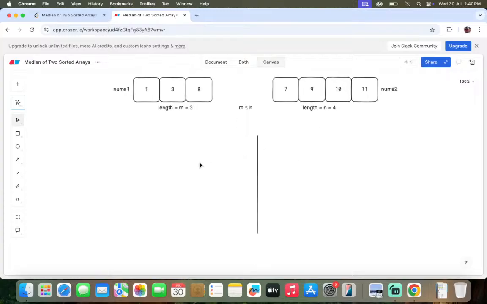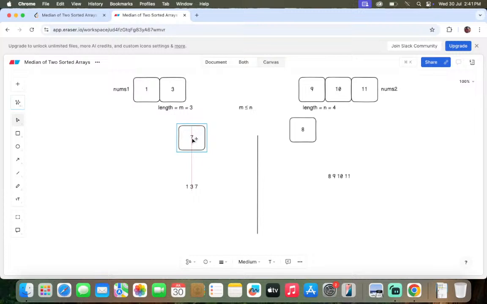So I am giving you an example of a solved partition. What will be the left half elements after this is partitioned? 1, 3 and 7, and here it will be 8, 9, 10 and 11. So this will be the left half and right half. After the partition, 8 will be in the right half and 7 will be in the left half. So this left half is less than all the elements in the right half.